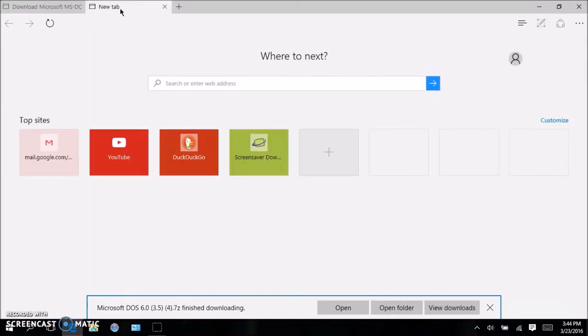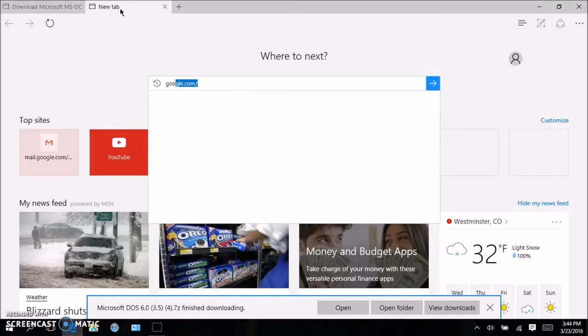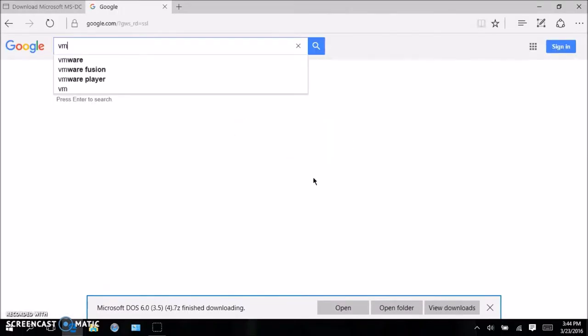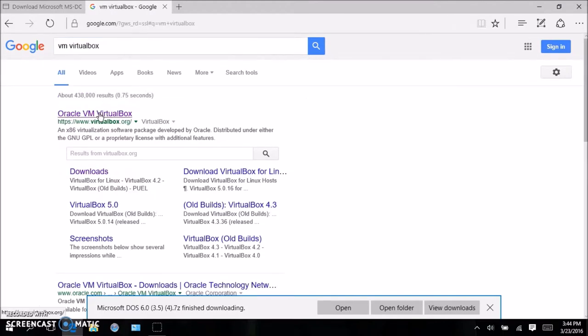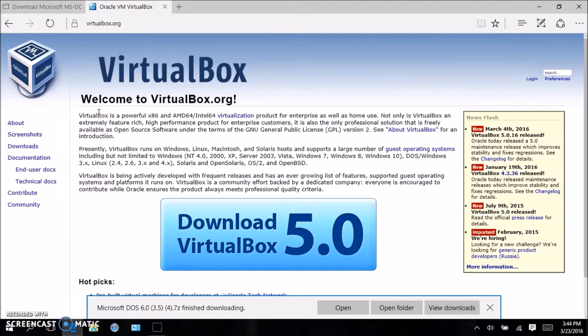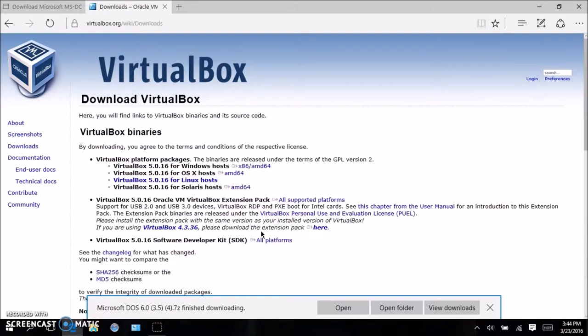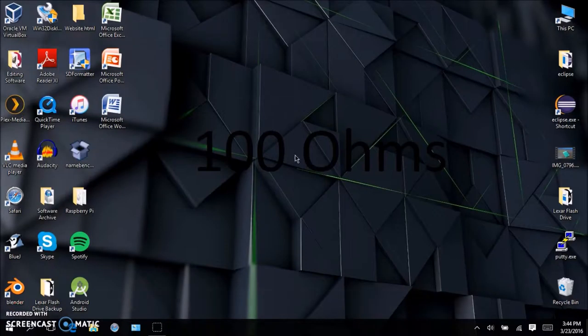And finally, you'll need to go to Google once again and go to VM VirtualBox, and Oracle VM VirtualBox on the first link there. Download VirtualBox. Then you'll need to select the proper version for the machine you're running, Windows, Mac OS, Linux, or something like that. Just pick whichever one applies to you. And then after that's done installing, just close all these windows out so we won't need them anymore.